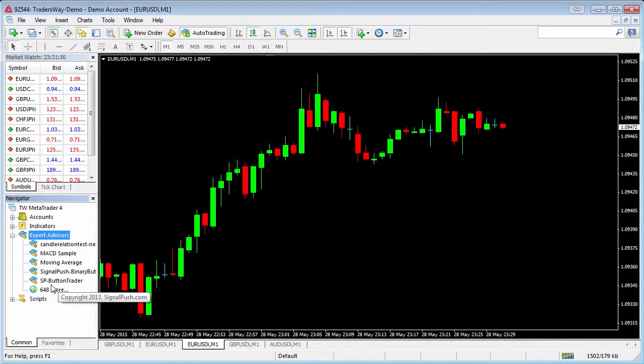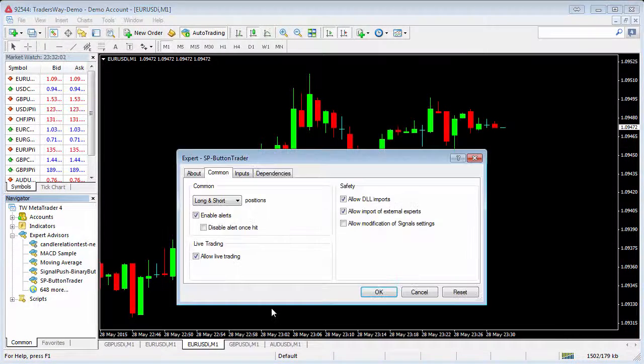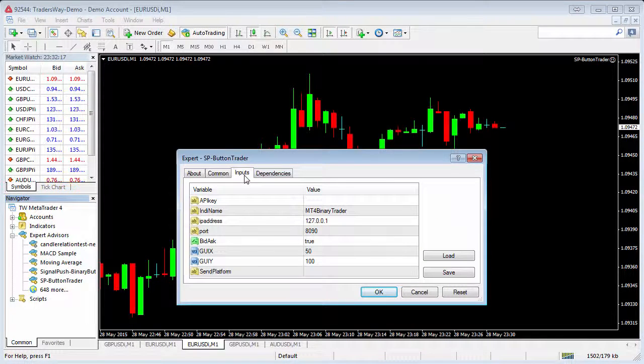Now in here, you should see the SP-button trader. So what we're going to do is go ahead and drag this onto our chart. And we're going to have a couple options in here. So in the Common tab, please ensure that Allow Live Trading is checked and Allow DLL Imports. And the next thing we're going to need to do is go to the Inputs tab.